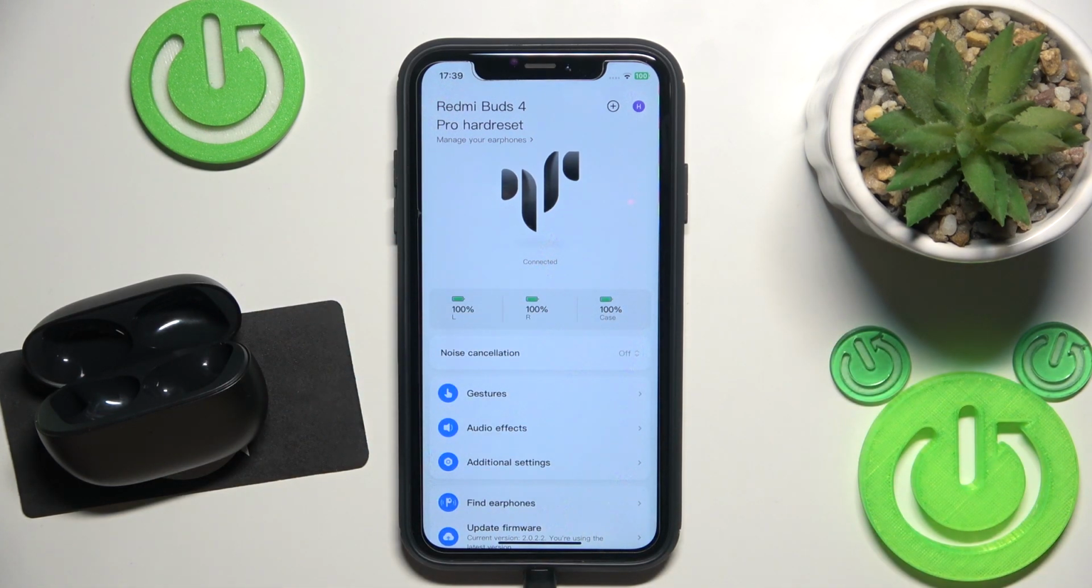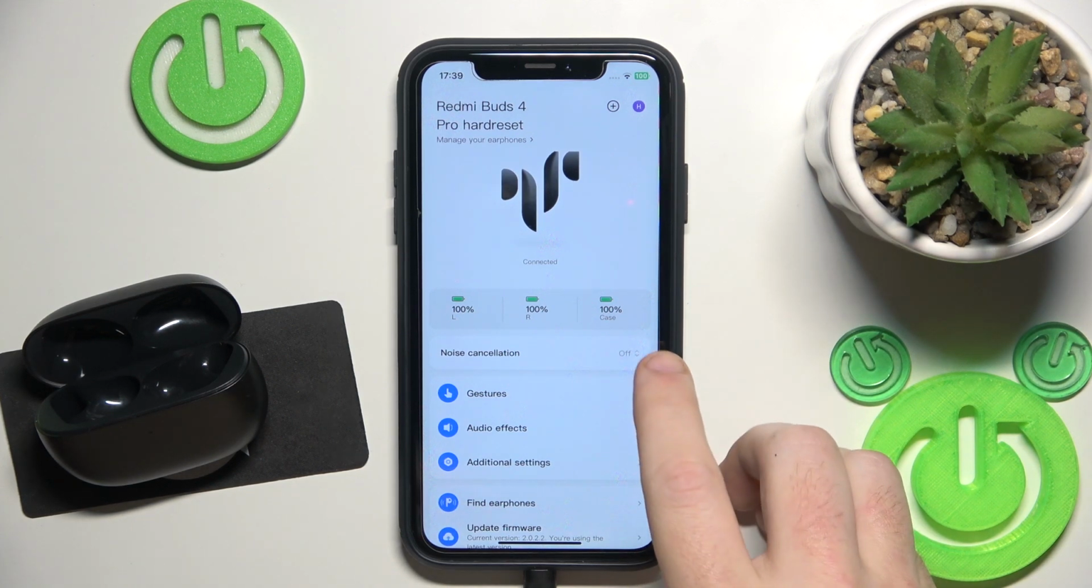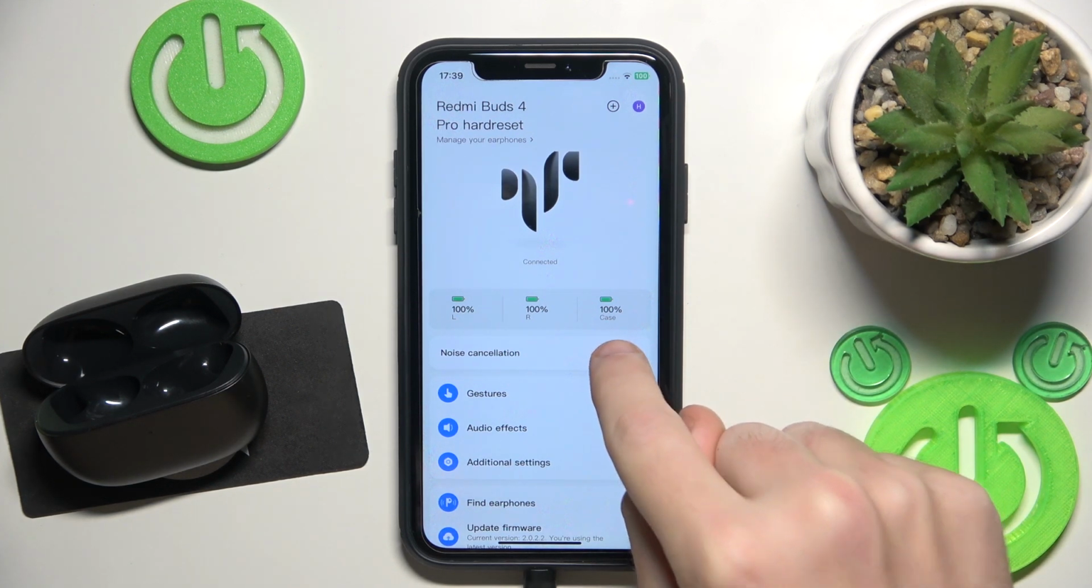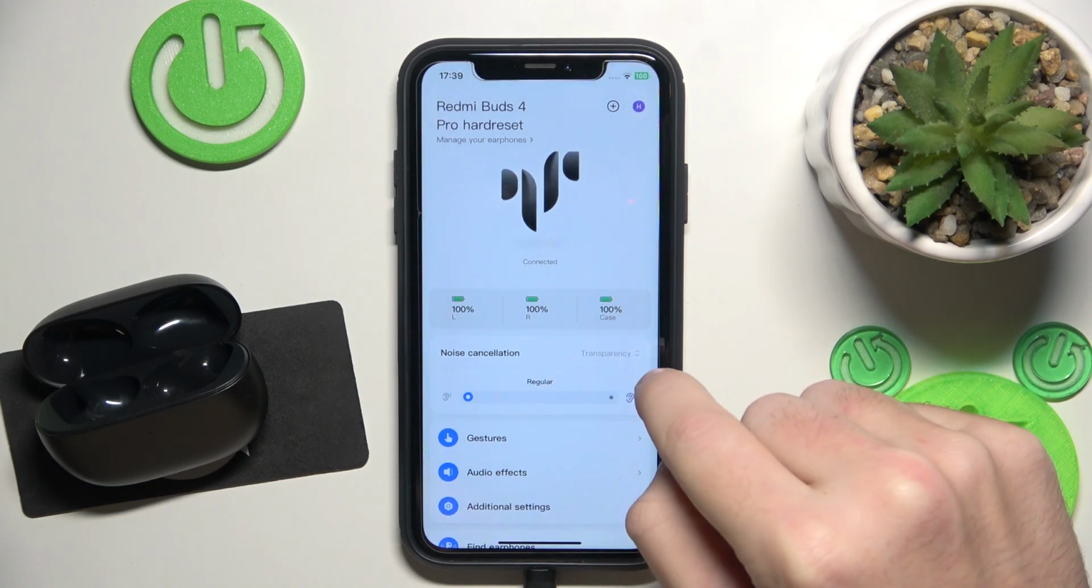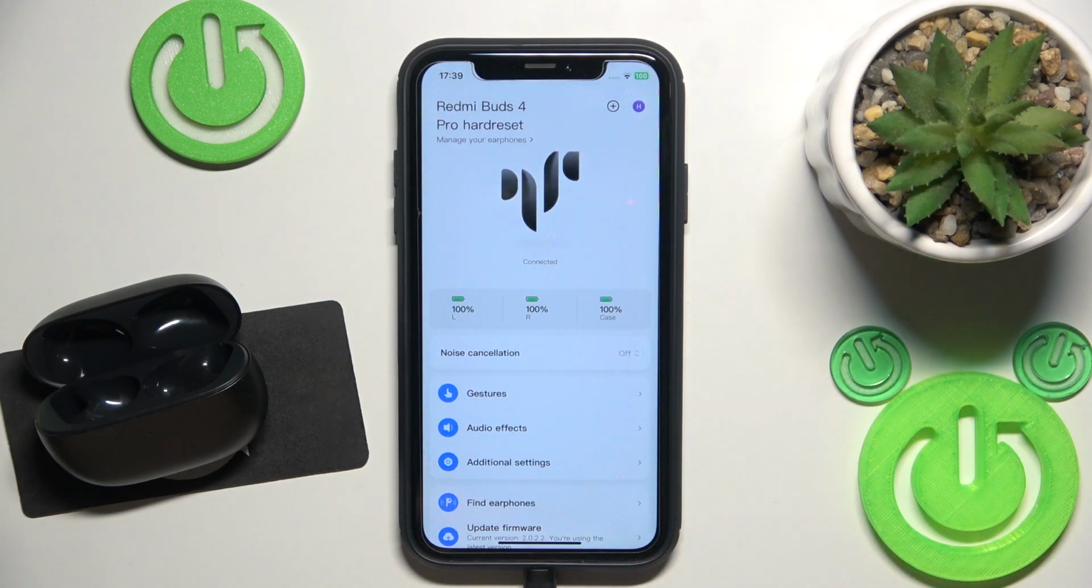So now you should put your headphones to your ears, both headphones, and you can click right here on noise cancelling and choose noise cancelling or transparency mode, or you can of course turn off it, or you can press and hold on your left or right earbud.